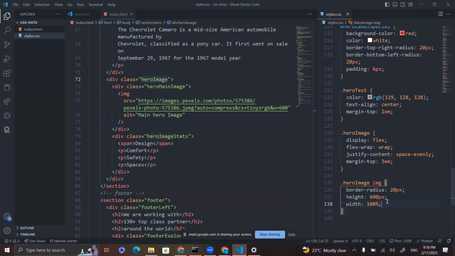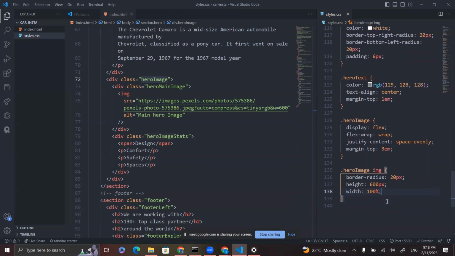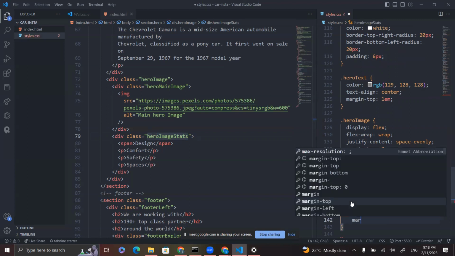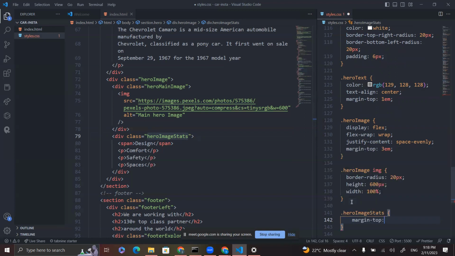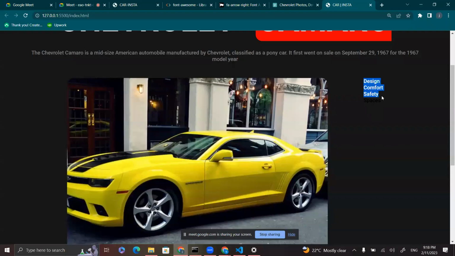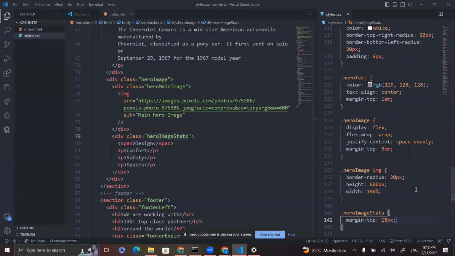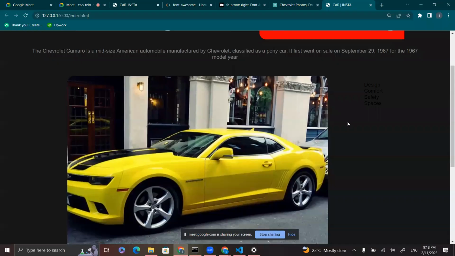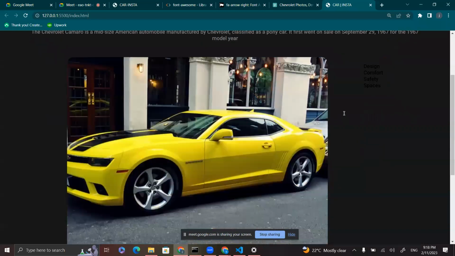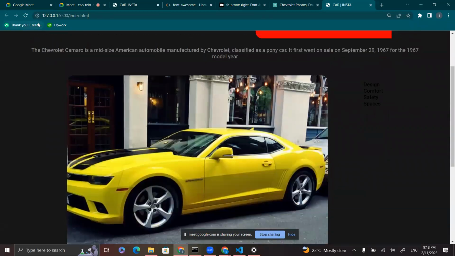And so, once I have the image like that, let's talk about these stats over here. Once I have them like that, I'm going to say margin top to be around 18 pixels. So why am I saying that? Because right now they're squeezed together. So I need them to have spacing. Once I save it, you're going to see what happens. Oh, something should have happened.